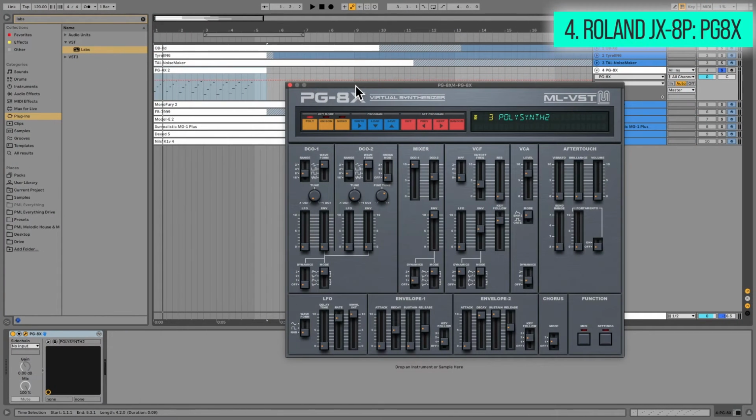Okay, so plugin number 4 is going to be an emulation of the Roland JX8P synth, and the emulation is called PG8X. So the original synth JX8P was released in 1985, and it offered really the best of both worlds at that time. It offered bright, metallic, FM style sounds and classic analog tones, and this is where this synth really stands out, because it basically can do everything that we connect with the 80s. This is probably one of the coolest free synths of all, and it's just perfect for anything you want to sound like the 80s. So let's give that a quick listen.